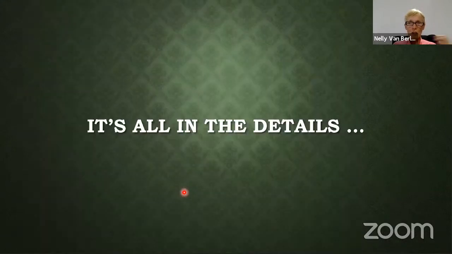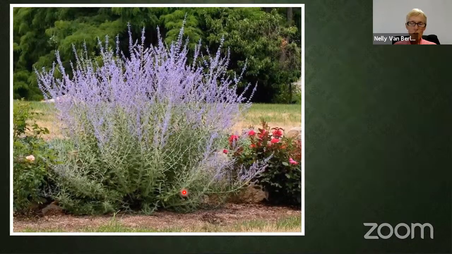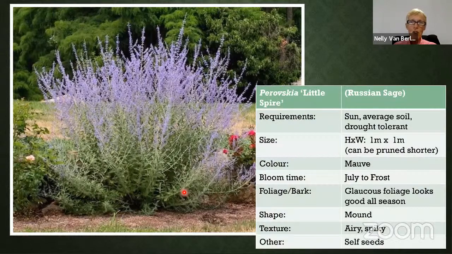And of course, it's all in the details, and some people are more detail oriented than others, but this was an experience I had. I went to buy this Perovskia, and the front of the tag said Perovskia Little Spire, and implied that it was a nice dwarf compact variety. But then you flip over the tag, and this is what it says. It's 1 meter by 1 meter, and it can be pruned shorter. Well, that's not a dwarf Perovskia.